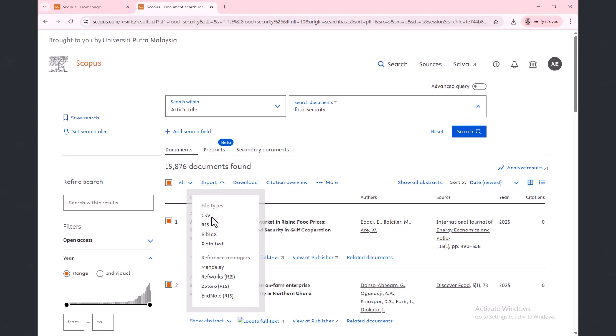CSV file: you can download the data in table format or CSV format that you can also open in an Excel sheet. The RIS format you can use for referencing and citation. The BibTeX you can use for bibliometrics analysis, and plain text: you can download the data in text format that you can open in a word processor. So I want to download the data in CSV format.